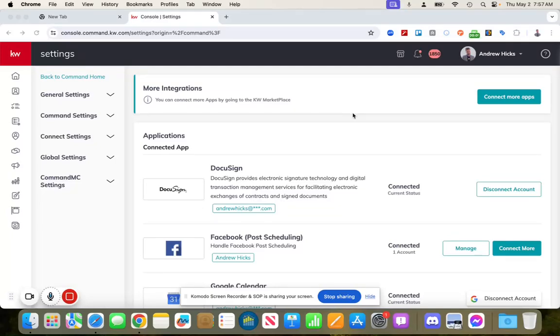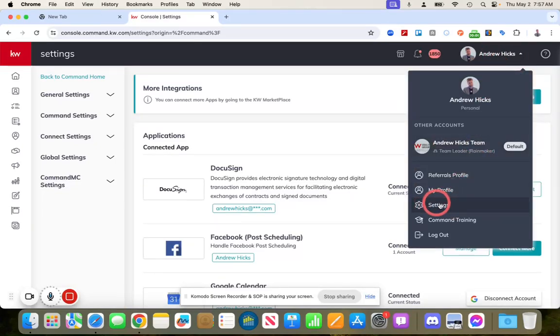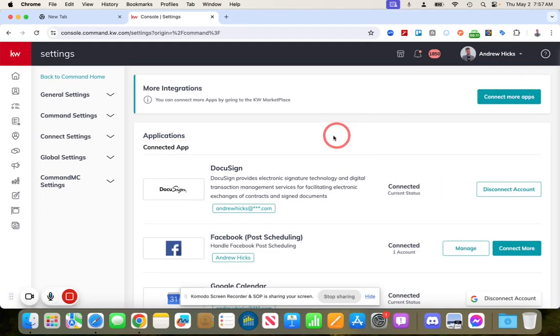Today we're going to go over the settings in Command. To access the settings, all you need to do is click on your name in the upper right and choose settings. From here, you can connect all kinds of different applications, things that integrate into Command. We also have all of our command settings, contact settings, opportunity settings, pretty much everything. So we'll go ahead and take it from the top here.